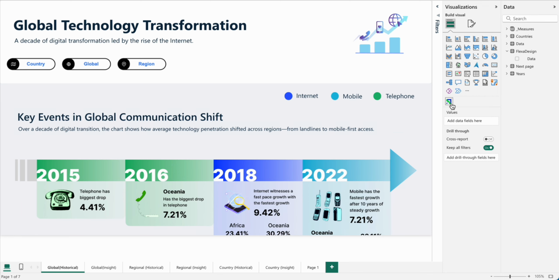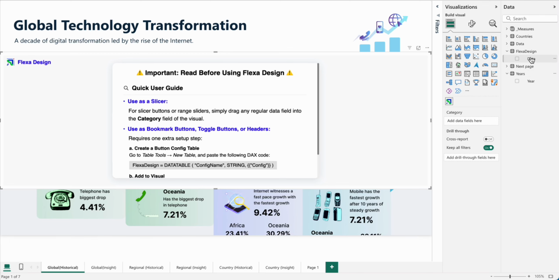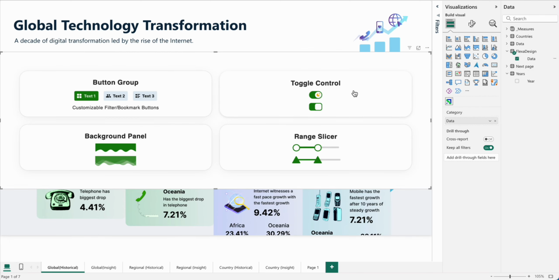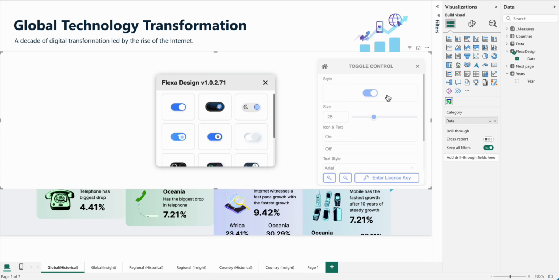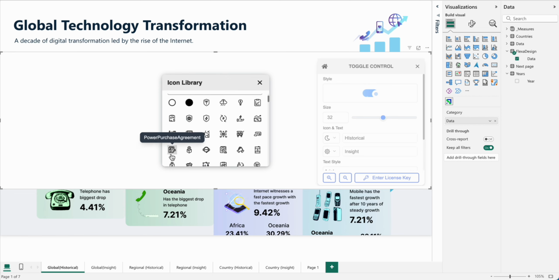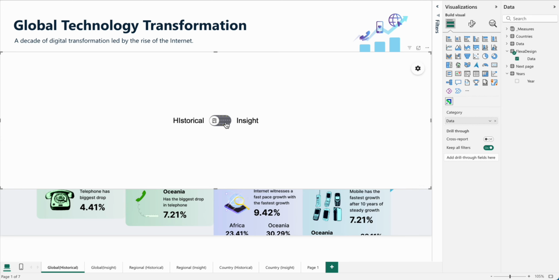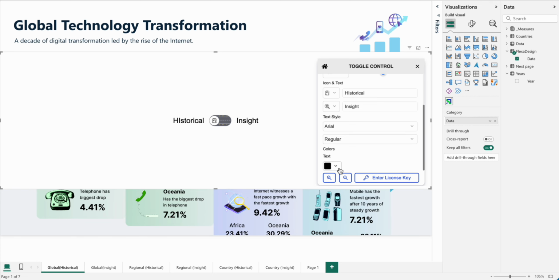For toggles, same process. Click Flexa icon, drag data in, toggle control, pick a style, scale, then customize text and icons. You can also change text style and font color.